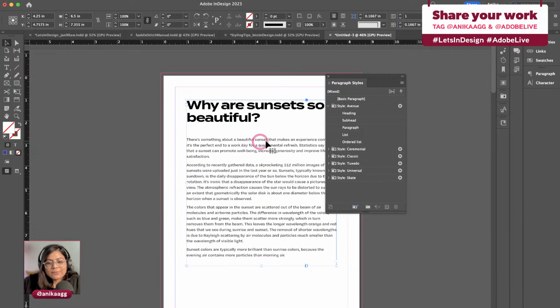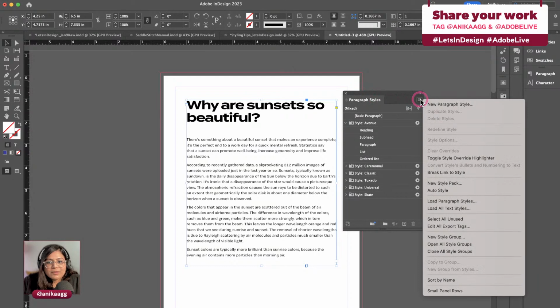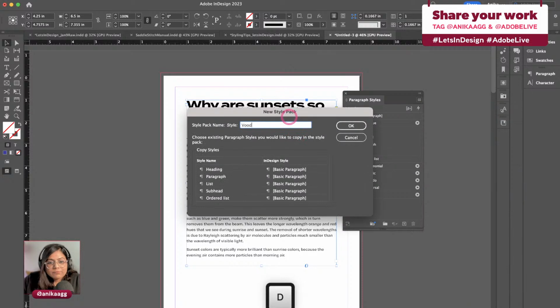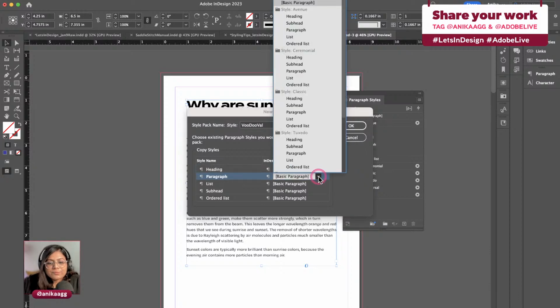And now what I want to do is make my own style pack, because maybe I don't like this font, or maybe I don't like this formatting. Maybe I need more kerning on my type. So you can go up to the hamburger menu and create a new style pack. I'm going to call it Voodoo Val just because I want to. It's going to tell me that I can copy these styles from basic paragraph, or I can select from all of the existing style packs. These are some settings that you can play around with, but I am going to select the classic because I don't want it to be saved to the basic paragraph.